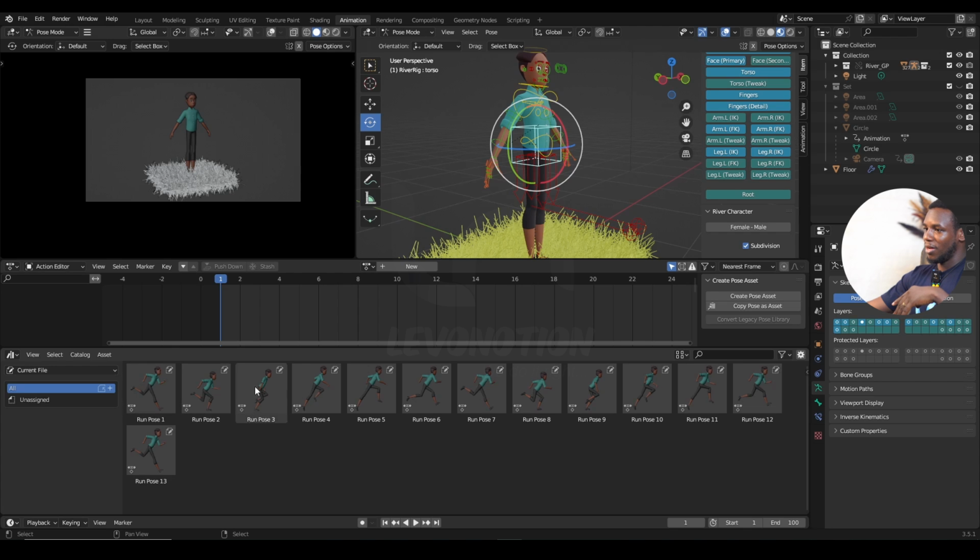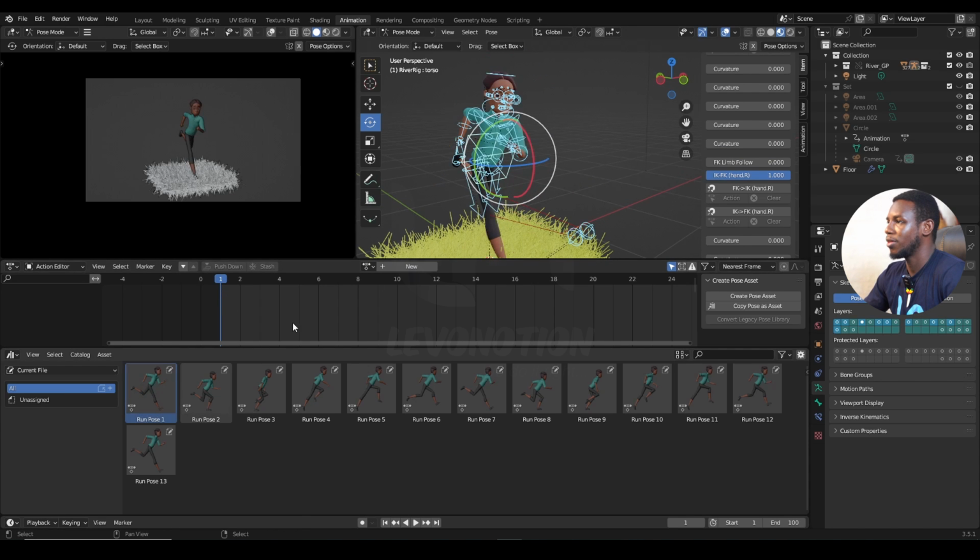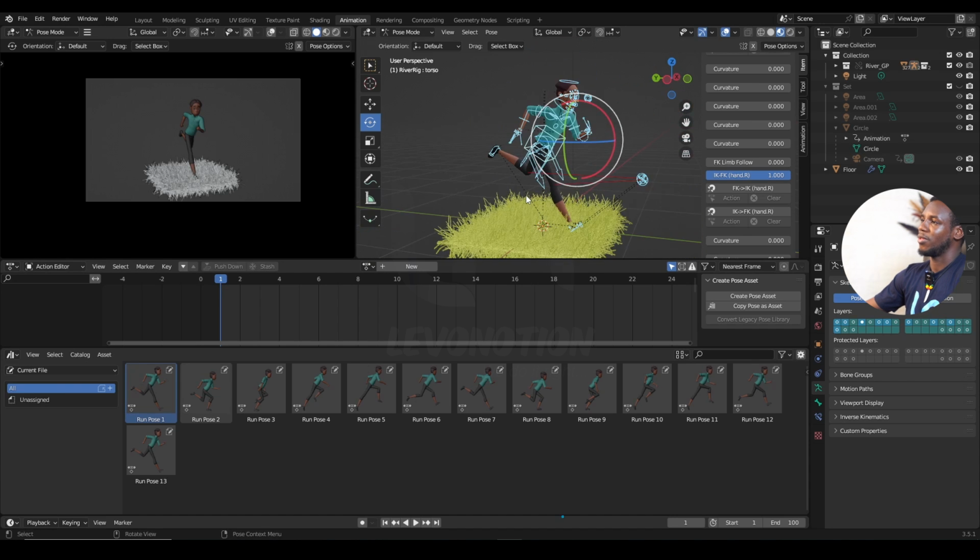But as you can see here, I already have different poses created for my run cycle, and I'm gonna use that right away. So select the whole controls, and on frame one, I'm gonna click on the first pose here. Just double click, and that gets you the pose.